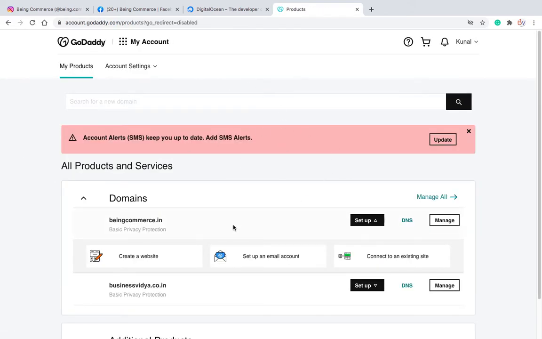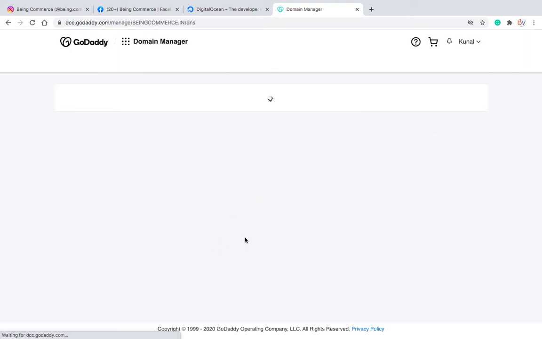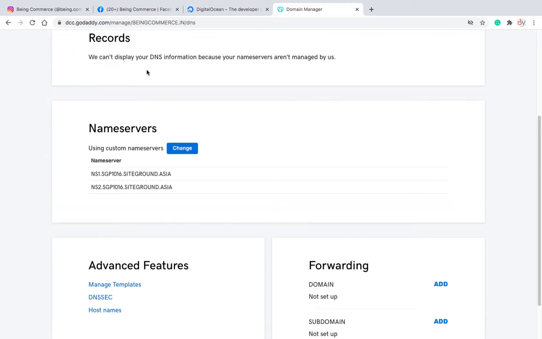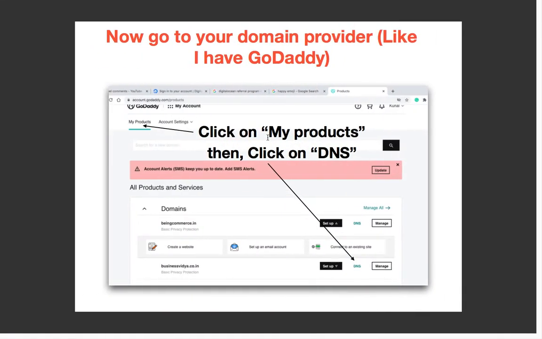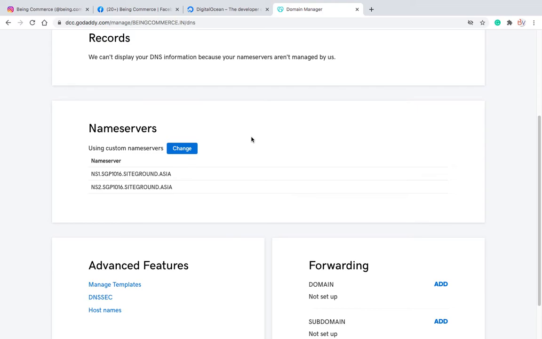And guys, when you purchase domains, they will show up here. Suppose this is my domain, so I will go to DNS, and it will show an option of name servers. You can see it is showing me the name servers option. So guys, we have to use these name servers. I will tell you in future what to do with them, but now you have learned how to locate the name servers of your domain.